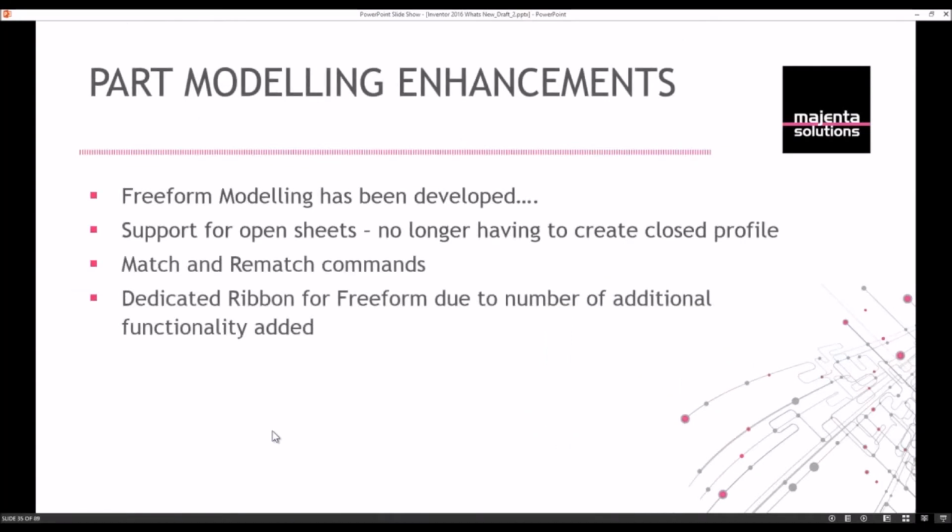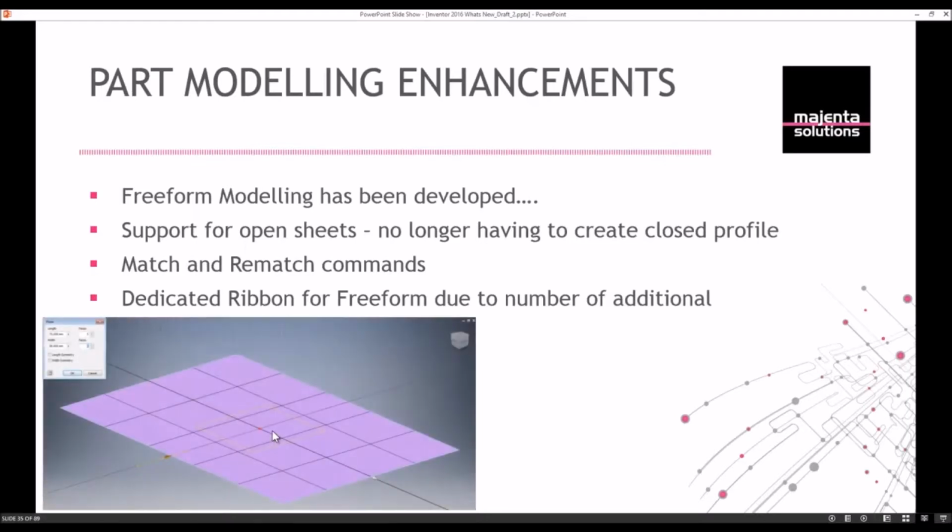So I mentioned at the start there's three areas. Parametric we've run through, direct editing I'm going to mention in a moment, but freeform is an area of the software they have greatly improved in Inventor 2016. So there's now support in freeform for open sheets. By open sheets we're referring to things like, well, a flat plane. This gives freeform much more capability to create dynamic forms, because it no longer is trying to calculate a closed volume. Now it can create an open sheet.